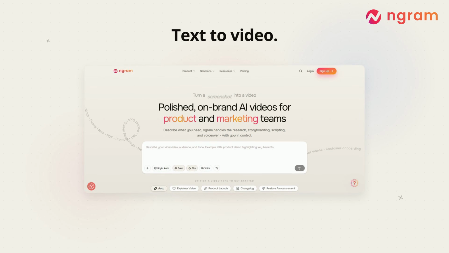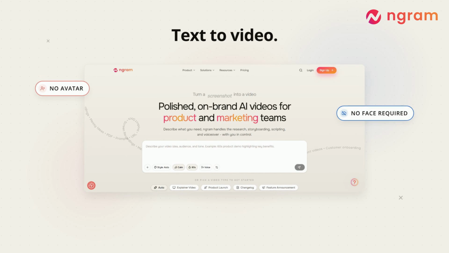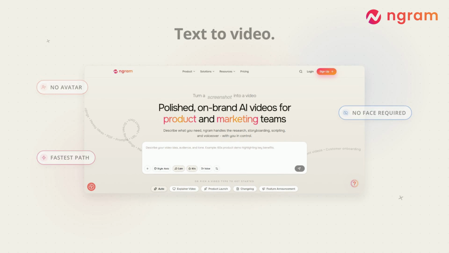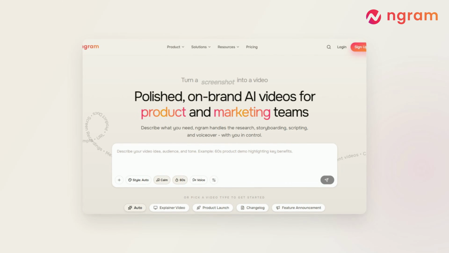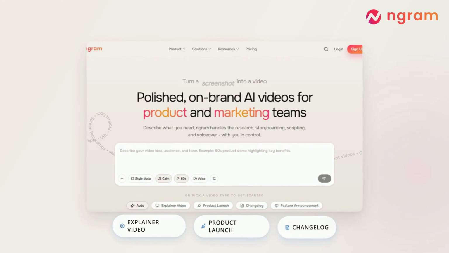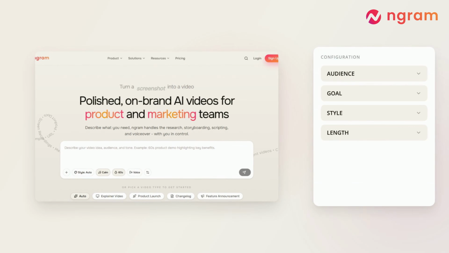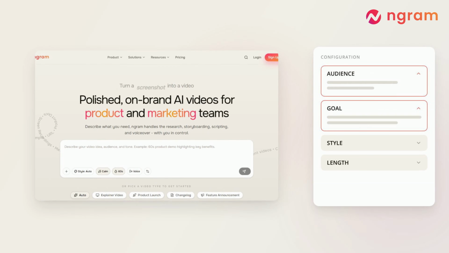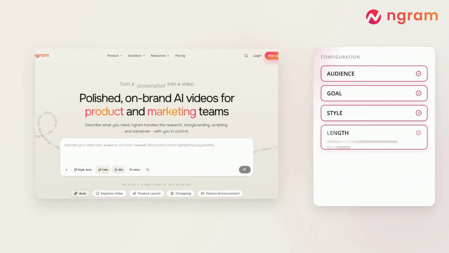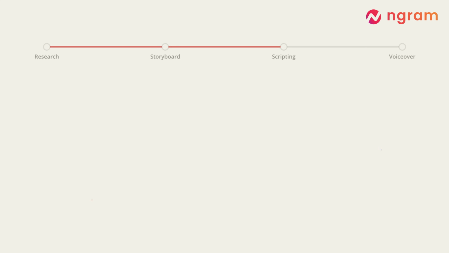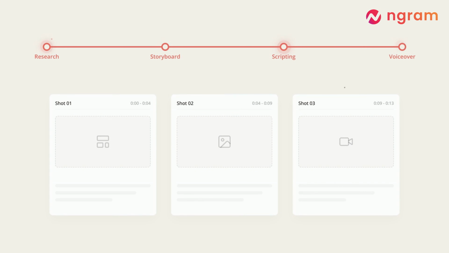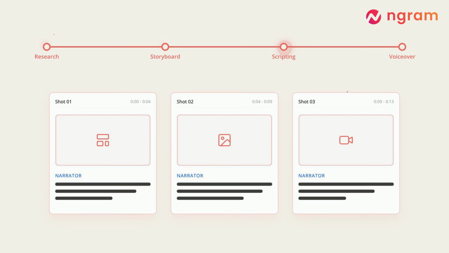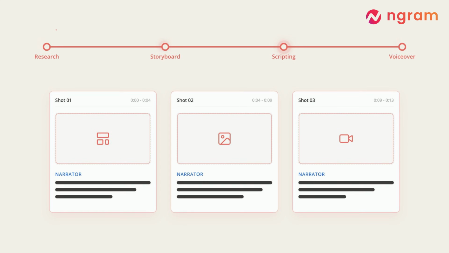Okay, method 1. Text to video, with no avatar and no face required. This is the fastest path. You start by describing what you need in plain language. Maybe it's a product explainer, a feature announcement, or a short piece for social. You tell Ngram the audience, the goal, the style, and the length. That's it. From there, Ngram handles the research, the storyboarding, the scripting, and the voiceover. You see the script and storyboard before anything gets generated, so nothing feels like a black box.